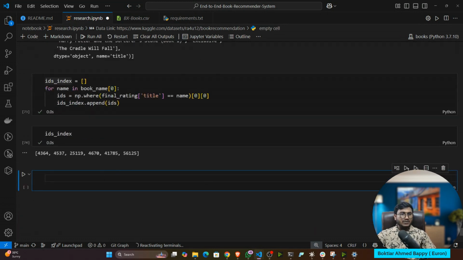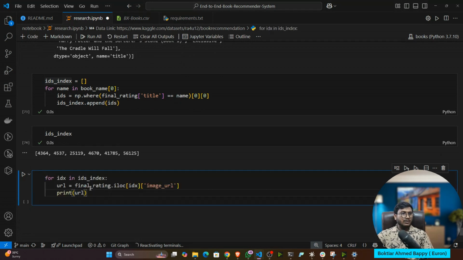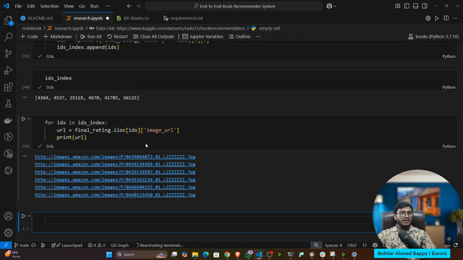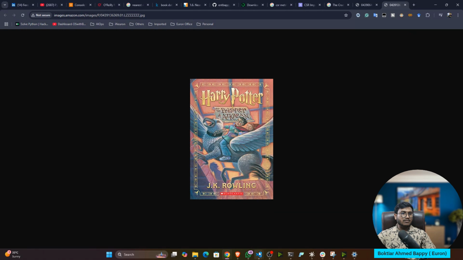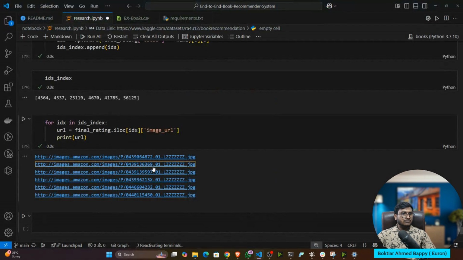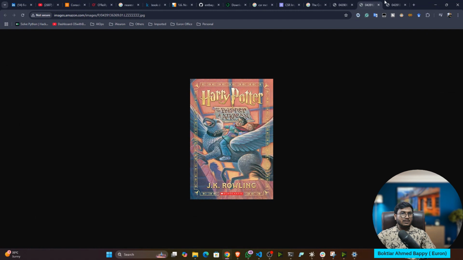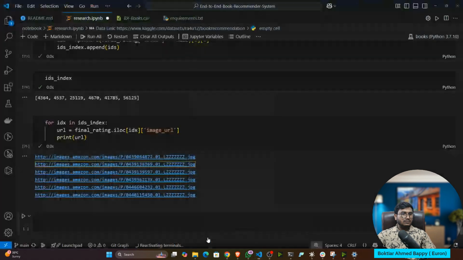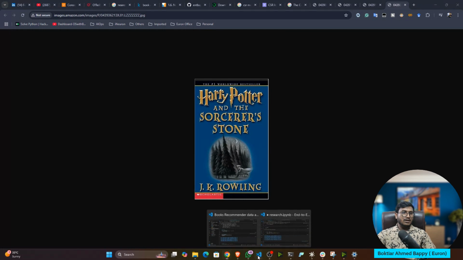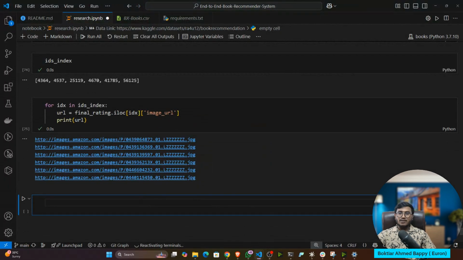Now with respect to the index, I will fetch the image URL. How? That's how. In the final ratings, I have the URL. I'm getting the index and I'm extracting the image URL, and these are my image URL. Now you can open all the image URL one by one, and you can check. This is the next one. Okay, like that. See, I'm getting all the poster URL right now.